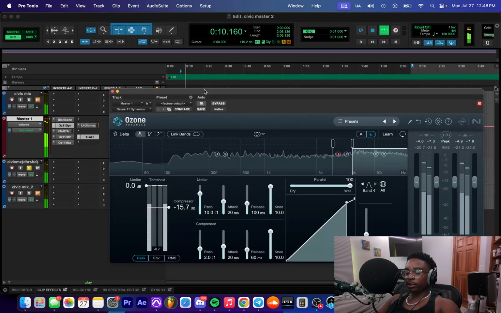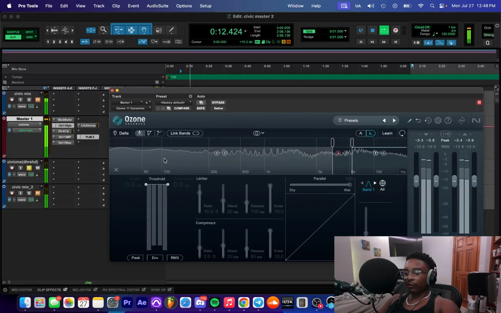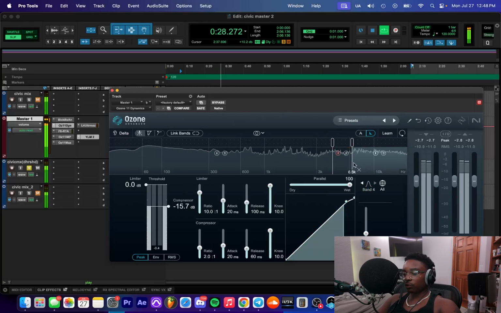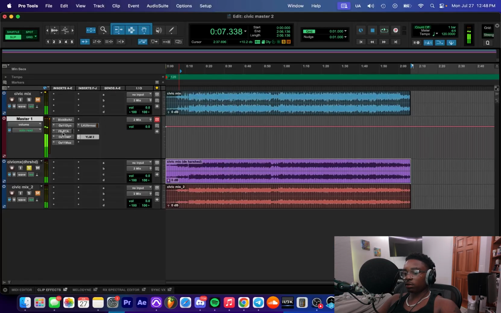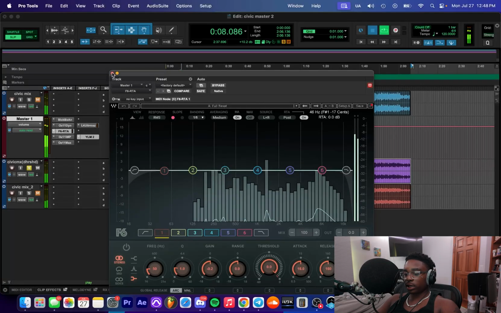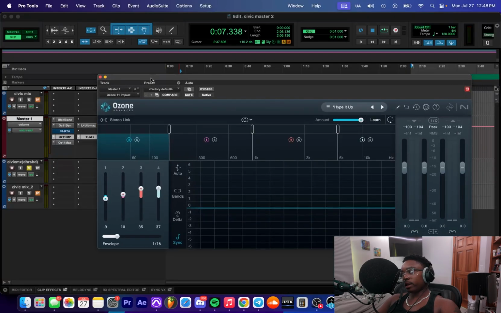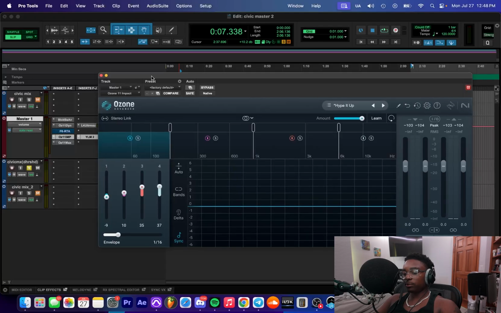Then I got a dynamics. I have it bypass all the way up to 4,000 hertz because I just didn't want to control any of that area. 3K to like 6K, I'm just brushing off the peaks of that. And then same thing with 6K and beyond. And then this EQ is not doing anything. Again, bypass.